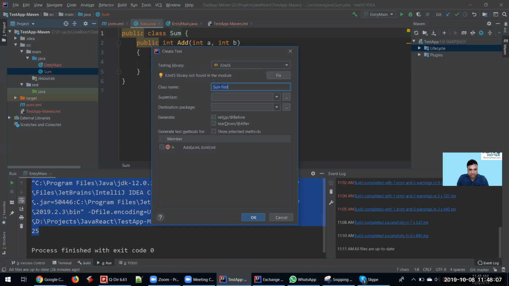Then we have to choose the name, right? We are going to test some class, so what class name do we want to give? Some people will give test and then the class name, or test underscore some, or some underscore test. It's all your nomenclature, whichever you want to follow. So let me just select test underscore some, since we are going to test the some class.